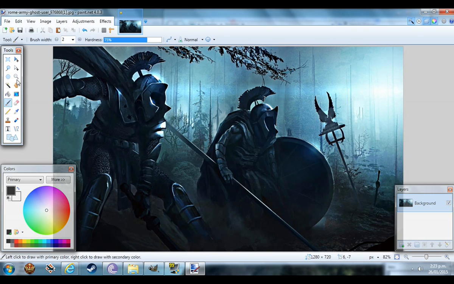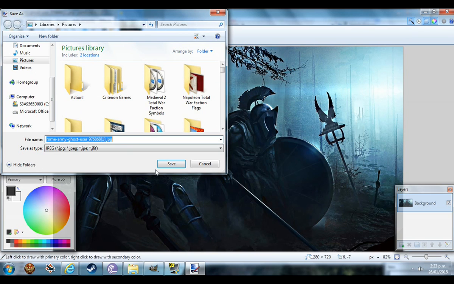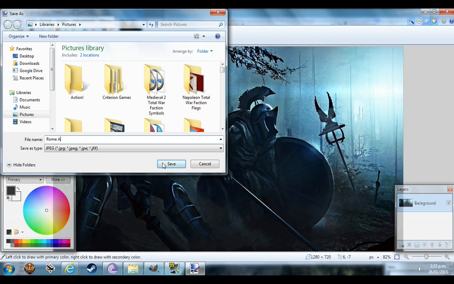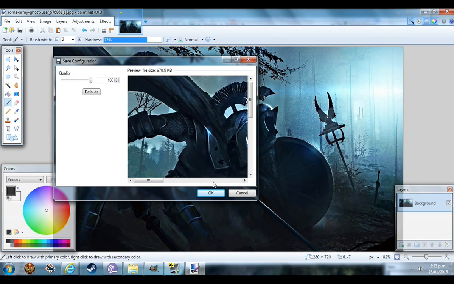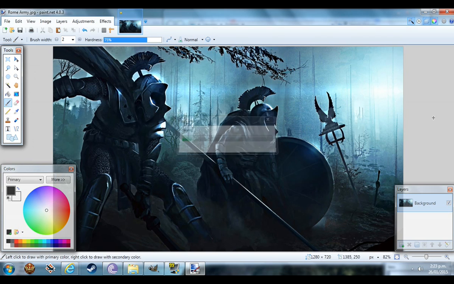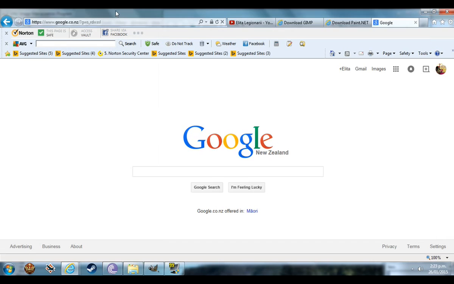So once you've done that, just come here to Save As, and we'll just call this Rome Army, this particular one. Keeping in mind I still have the base picture if I wanted to use it again for something else. So once you've done that, you can close this with Paint.net, and you want to come back to Google.